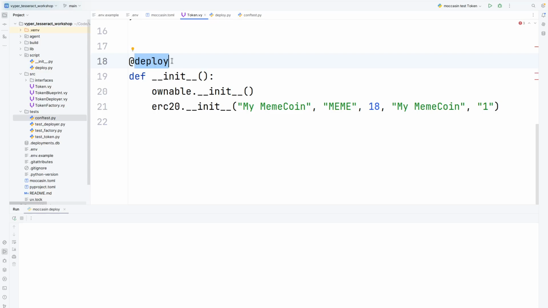Vyper has a few decorators that act pretty much the same as they do in Python. They allow you to explicitly modify the function below. So deploy is only used for a function that is called at deploy time.